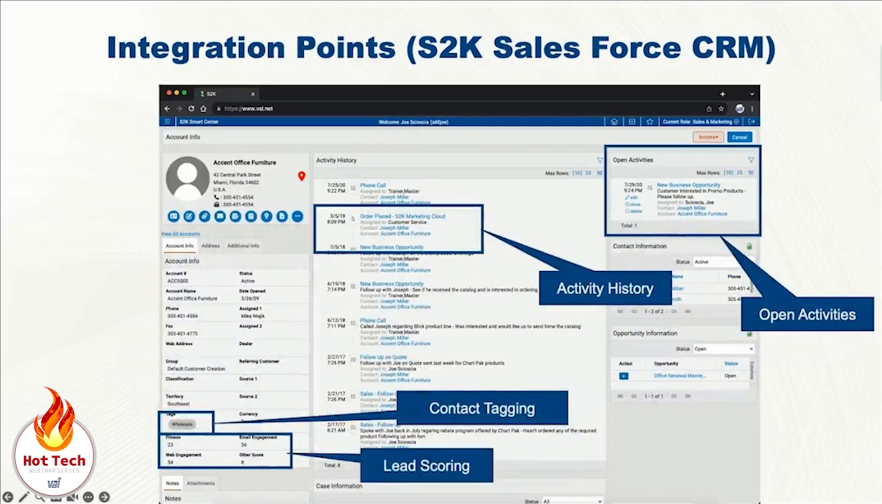Okay. So here is the integrations at the S2K Salesforce CRM area. So you can see on the bottom right there we have our contact tagging. This would be where you can manage the tags for an individual or an account. If you add tags at the account level, they do get filtered down to the individuals associated with the account. So they could be general account tags and then individual tags in addition to the account tags. Okay, same thing with the lead scoring. So we have an overall account, and then we have individual lead scoring as well.